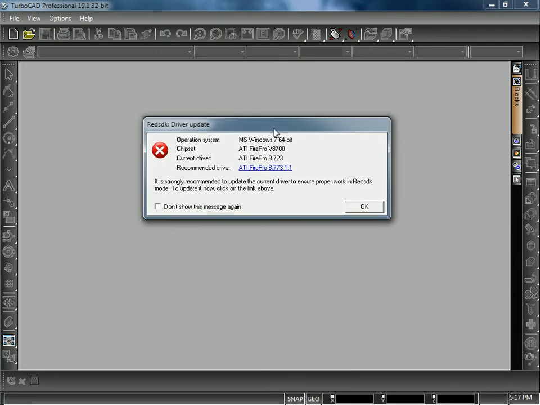Now this Red SDK driver update will come up the first time you open up TurboCAD. If you want to use Red SDK, which is our accelerated graphics engine, you'll want to use the recommended driver. What Red SDK is, it uses your GPU instead of your CPU to do several graphic operations in TurboCAD, just displaying graphics, rendering, and things like that. So I would strongly recommend that you go ahead and update to the latest driver.